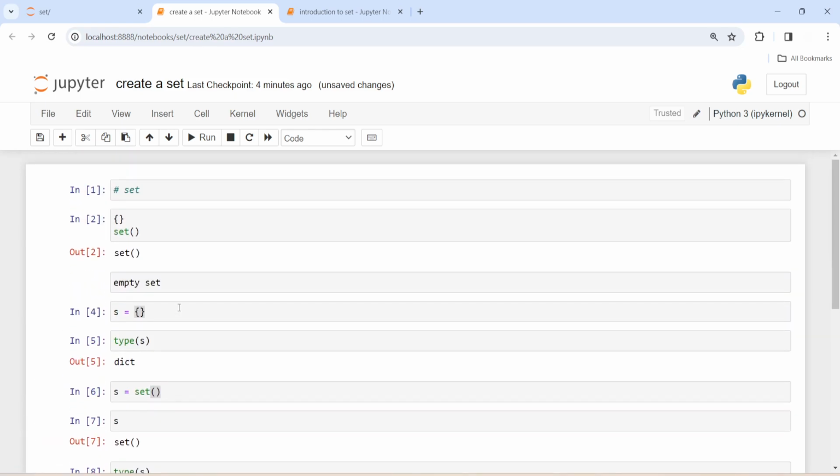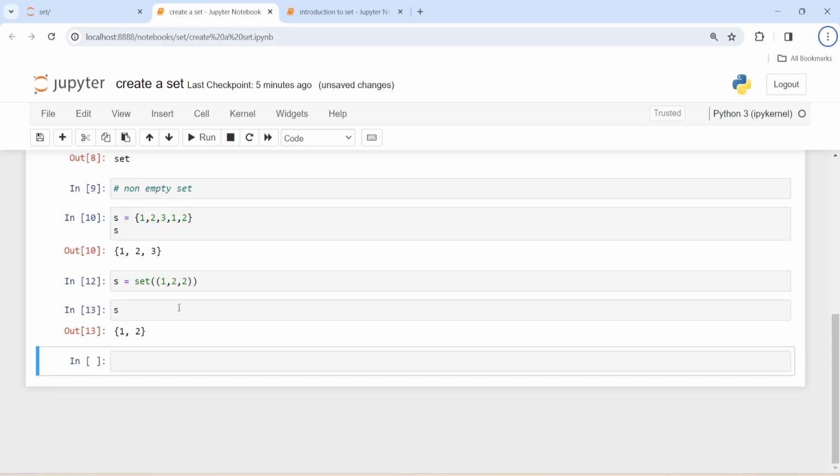So this is how we create a set in Python. In the next video we will see whether we can iterate through a set or not. The answer is yes, we can iterate, but there will be a catch. We will see in the next video what the catch is when iterating through a set in Python. See you in the next video.